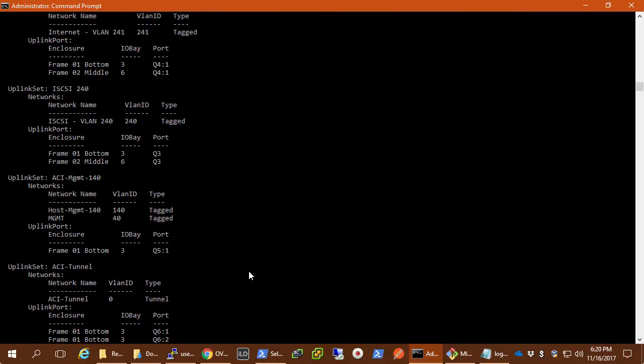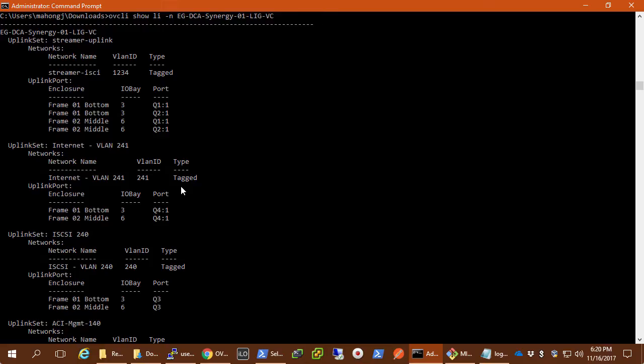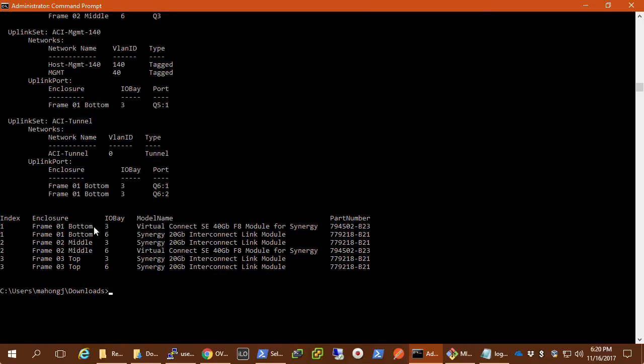Okay, that shows what your uplink set is, what the network name inside it is, and what the uplink port is. And what the modules included for this logical interconnect are.